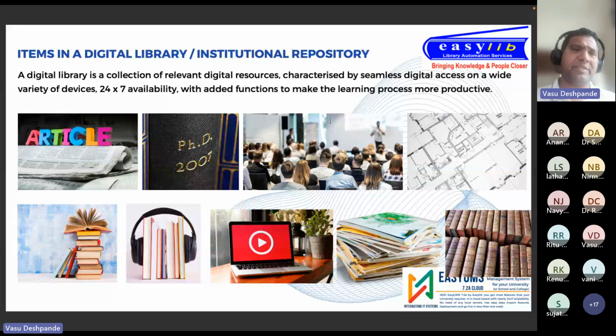Next is a lot of thesis, right? Over the years, a lot of students have done research and come up with theses: MPhil thesis, MTech thesis, PhD thesis. All of them you want to catalog in the digital library. Third, a lot of your faculty might have presented papers at many conferences, or you yourself might have conducted these conferences, right? So you want to get all the material, conference proceedings, conference articles, the PowerPoint presentations, everything, and put it in your digital library.